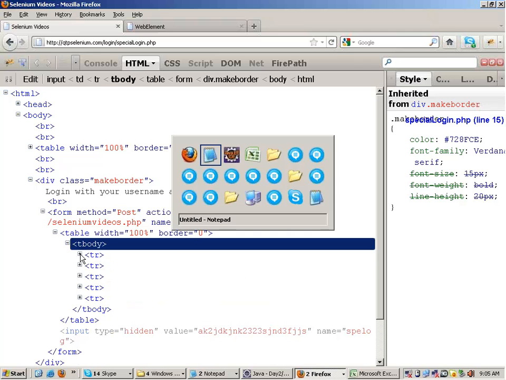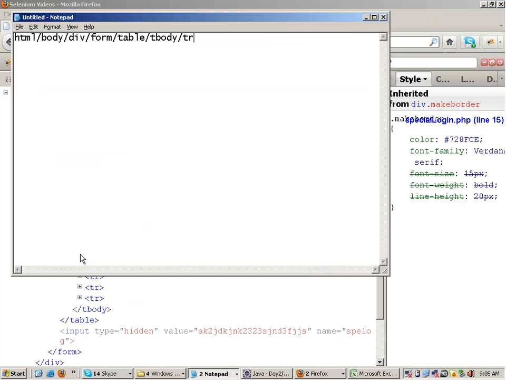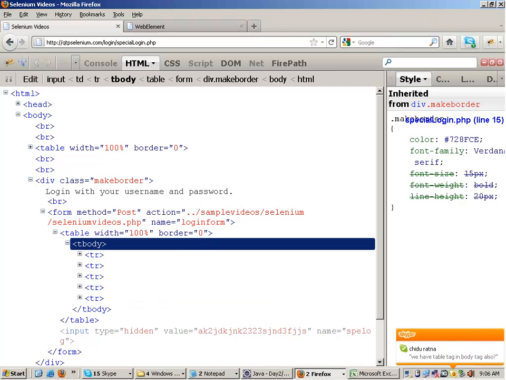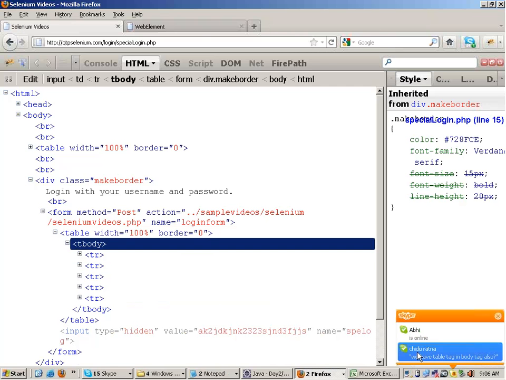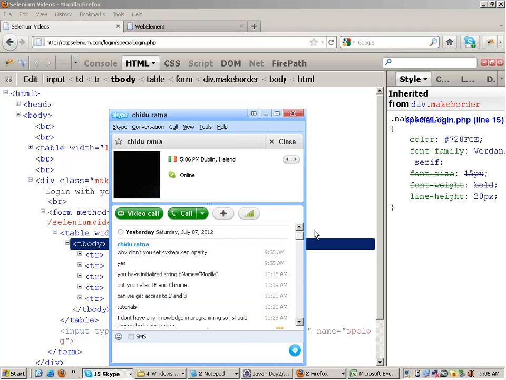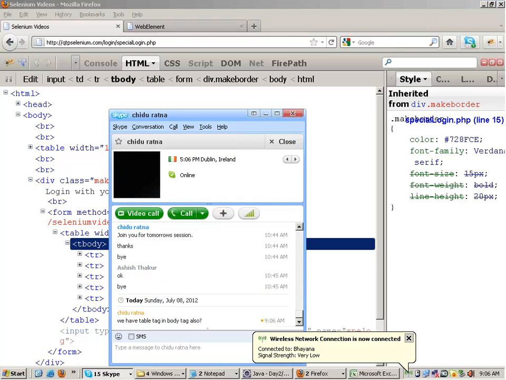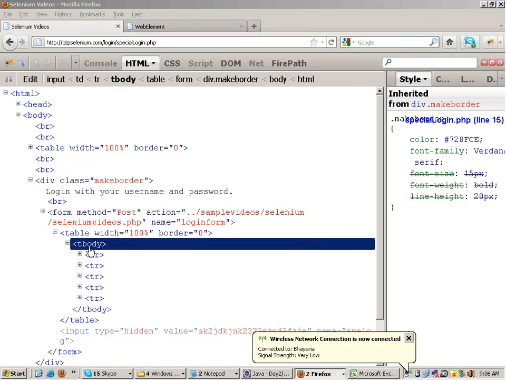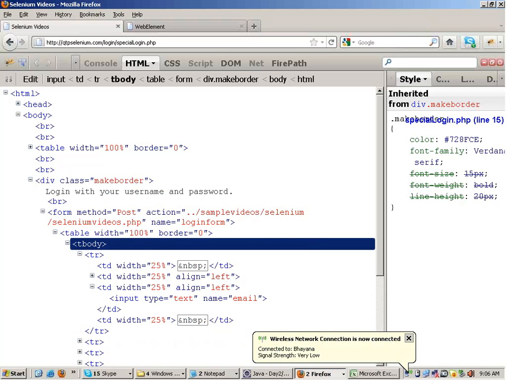So I will write over here TR1 like this. If I am interested in the second one, I will write TR2. I am interested in the first one, so it is TR1. The question being asked is, do we have a table tag and body tag also? No, we don't have that. This tbody tag actually tells you table. Sometimes you can have it if you want. It depends on the application.